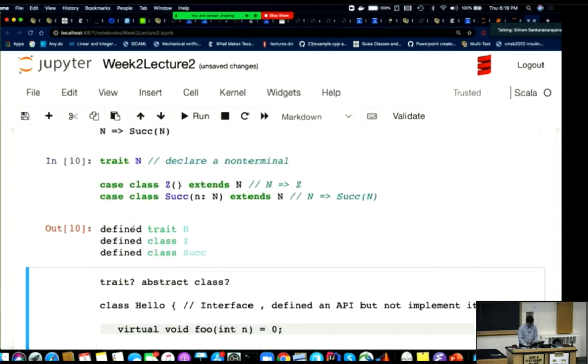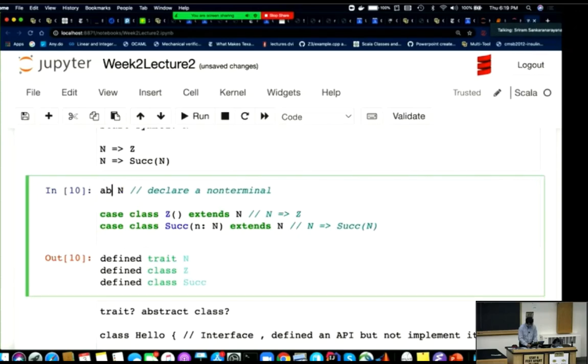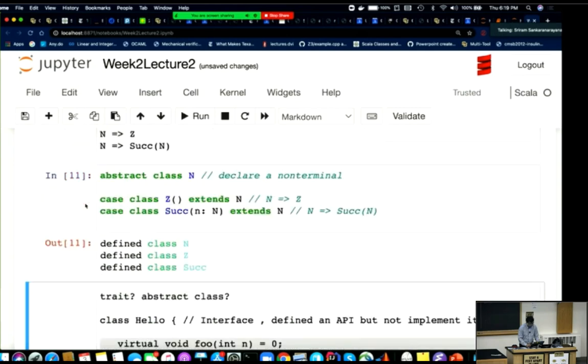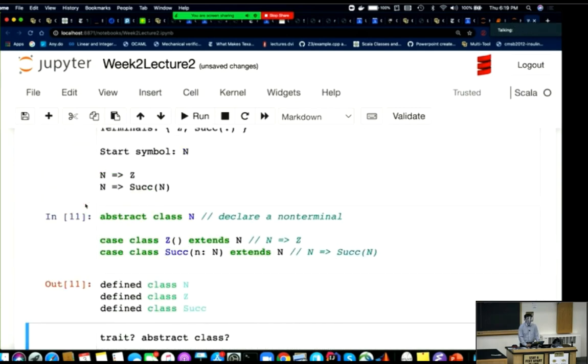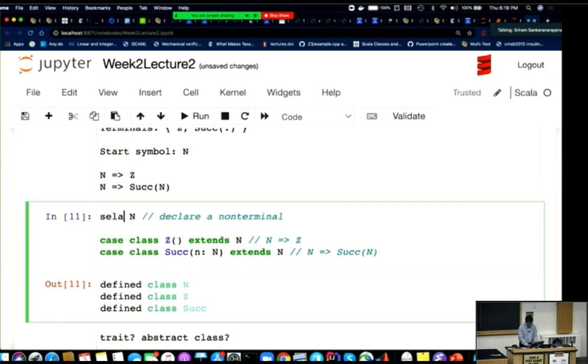Everything still works. In fact, instead of a trait, I could write it as an abstract class. Everything still works. These are all the same things. But in this class, I'm just going to use this because I want you to learn not just the Jupyter Notebook Scala, which is not really Scala, which is just typing some commands and seeing what results they give. I want you to learn how to program in Scala a little bit more. So it's good that you're learning this.